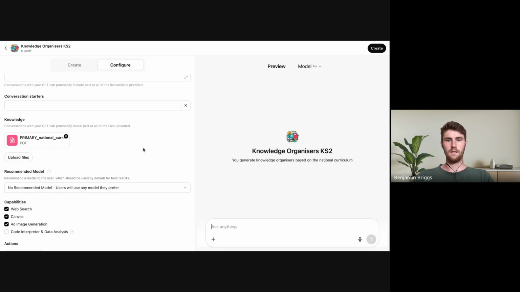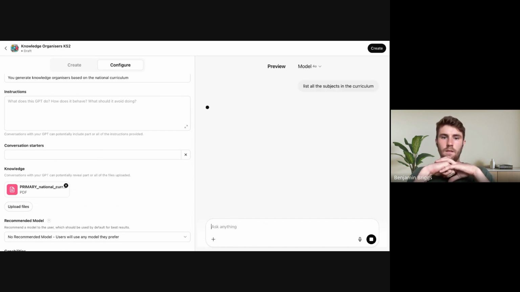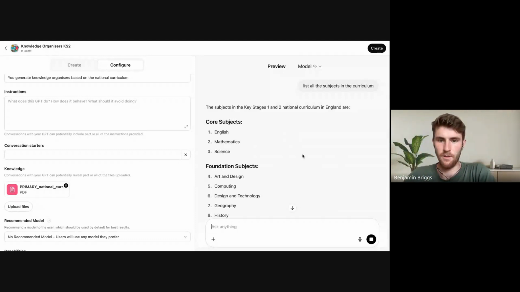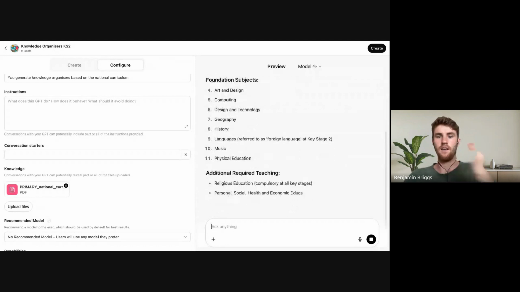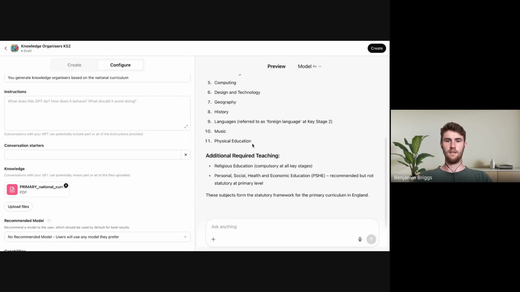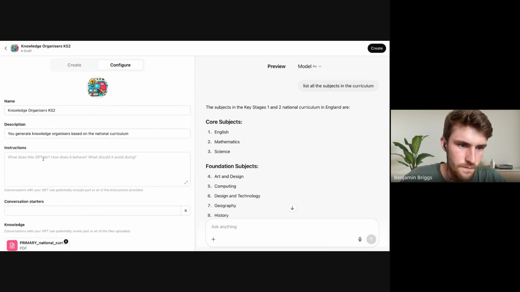So now let's test out whether that's there or not. So let's say, list all the subjects in the curriculum. And you can see it says searching its knowledge, and then it will go through and tell us exactly which subjects are in there. So that's great, that's working. We know that it can access the document, and that's going to be really useful for creating our knowledge organizers.